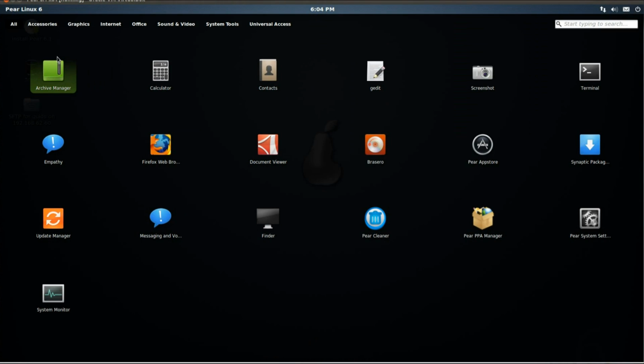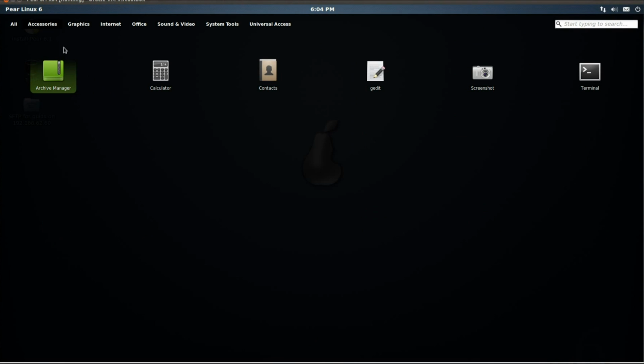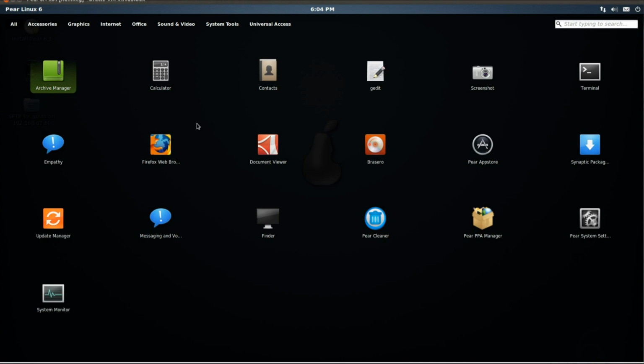Let's take a look what we got pre-installed. I was just thinking of staying on this screen, but let's just split the accessories off. That's about the basic assortment of accessories we'd expect to see on a Linux distro. We'll just go back to the main overview now. There's nothing under graphics. Internet just has two programs, it's Empathy and Firefox. Office, all you've got is Document Viewer. Multimedia, all you've got is Brasero Disc Burner. There are no media players on here at all. You've got to go and install your own from the Pear App Store or Synaptic Package Manager.